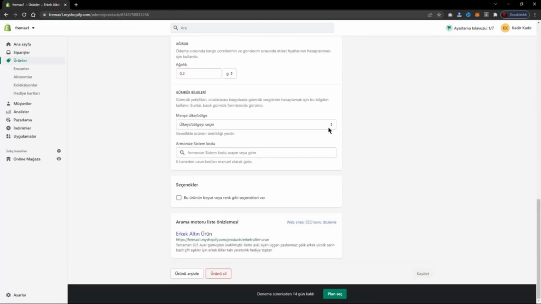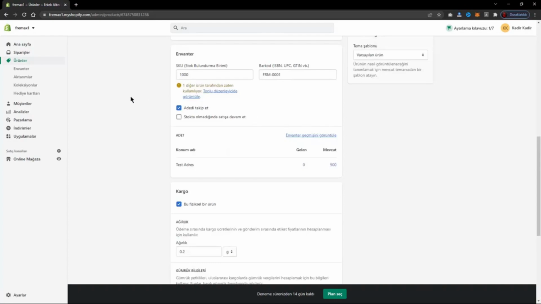As you can see here, our stock amount appears to be 500 pieces. Extra stock possession code, barcode numbers, etc. I have already told them.